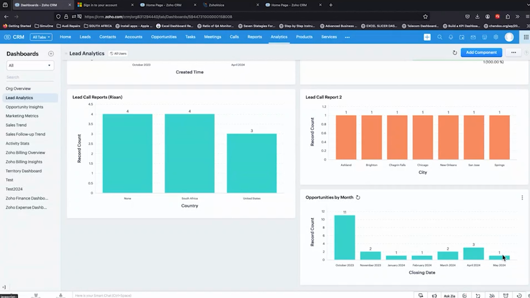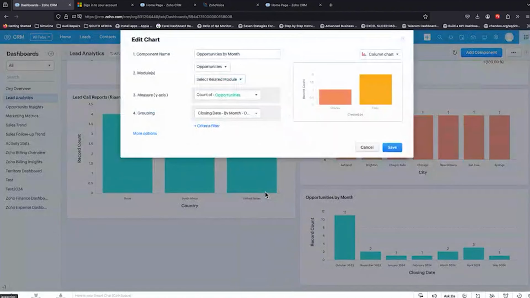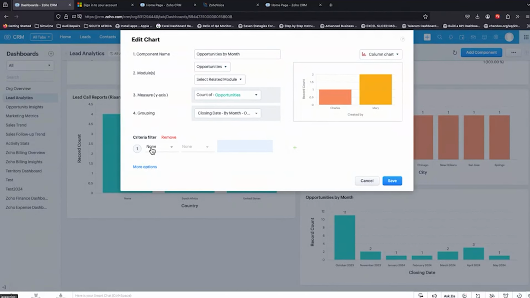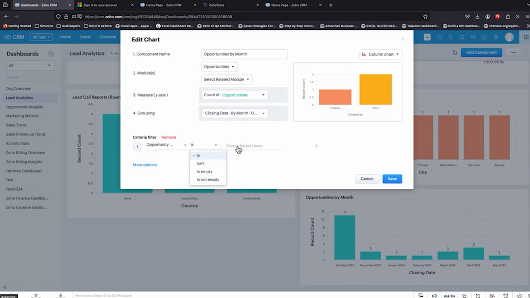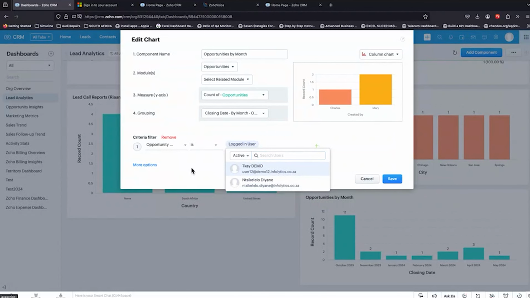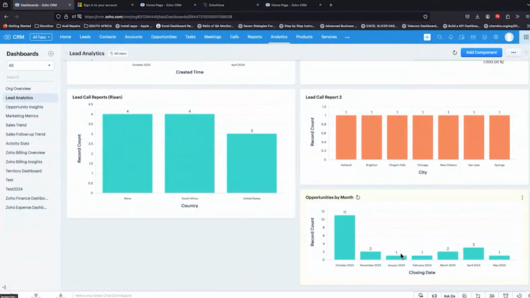And then maybe I want to say the ones that are mine, for example, but I also want some other individuals in the team to be able to use it. So I'll say owner. Opportunity owner is, and then I'll say logged in user. So what it means is that if I save that, now I can see my opportunities, and you can see that it changed. But if the other team member opens it, they will see it by their opportunities. So this is one trick that you can do, which is you can do your dashboards by logged in user so that someone can see their own individual stuff. So that's how you would do that.